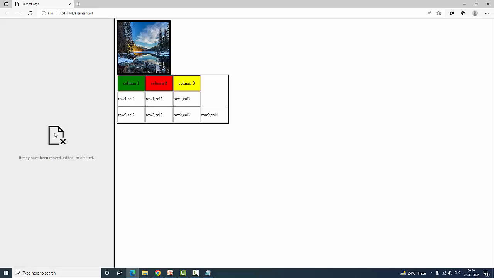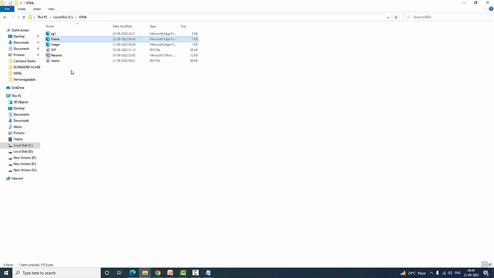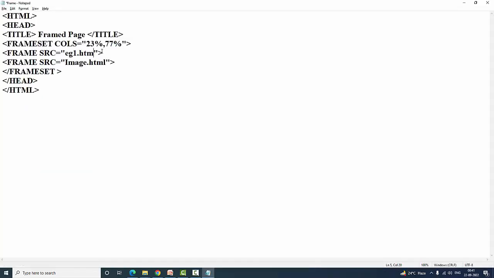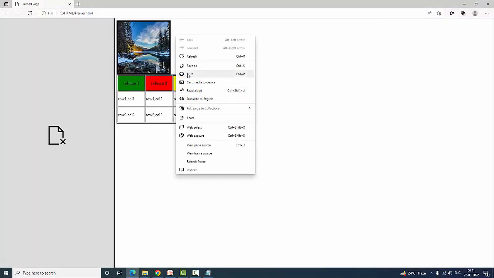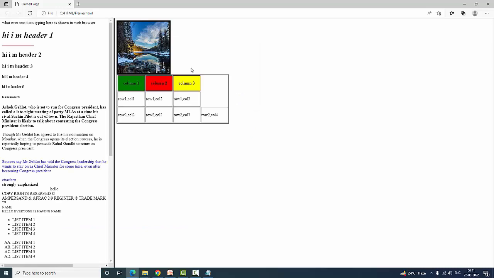As you can see, the first one is not showing; it says it has been moved or deleted. Now refresh the page. It is going to show example1.html. In this manner, you can create the content of frame.